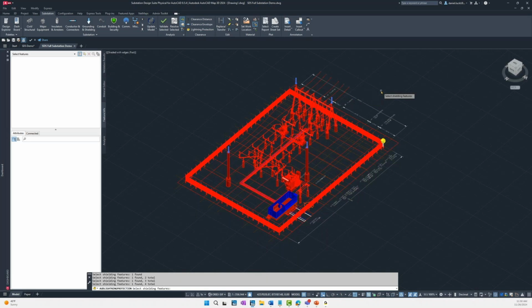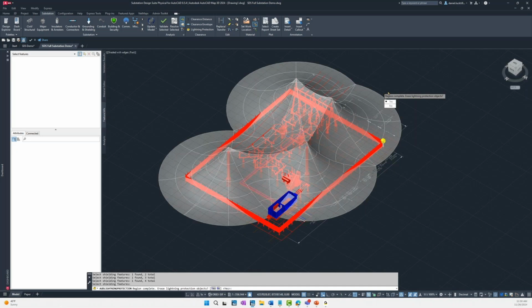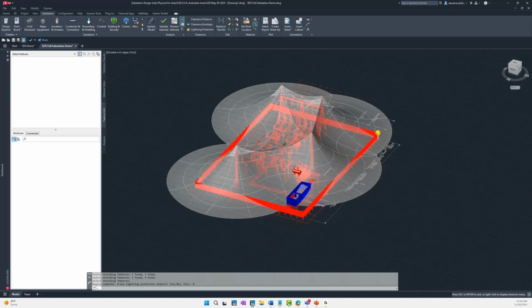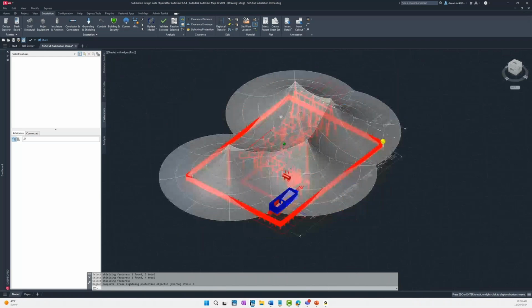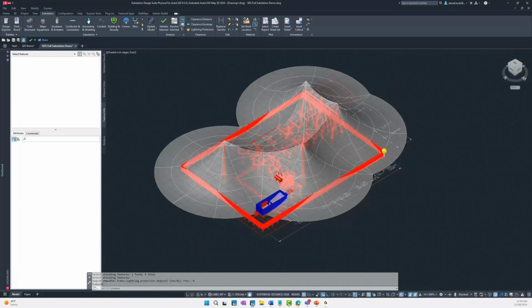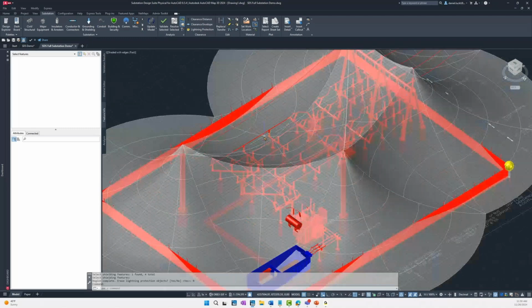And when I run this command, it's going to produce that visual here. It's going to produce this visual showing our current lightning protection scheme and how it covers in our design. It's a great sanity check. It's just a great visual tool to show how your current lightning protection scheme is looking.